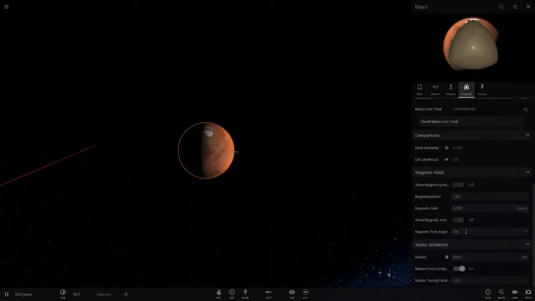Now, I don't know if I do anything with these options here. I don't know. Let's add a little number in just in case. But yeah, I don't really get the magnetic field option here.